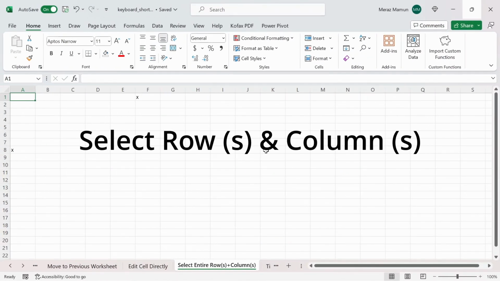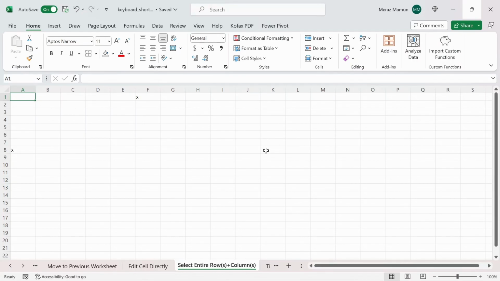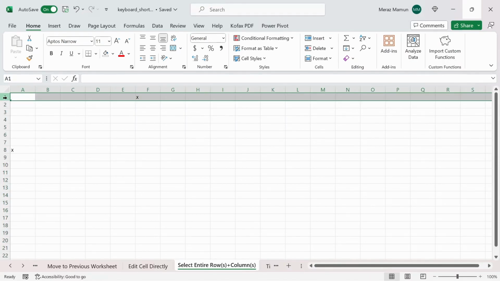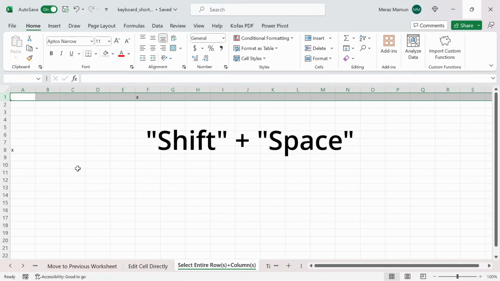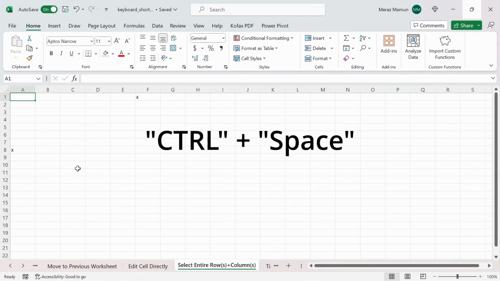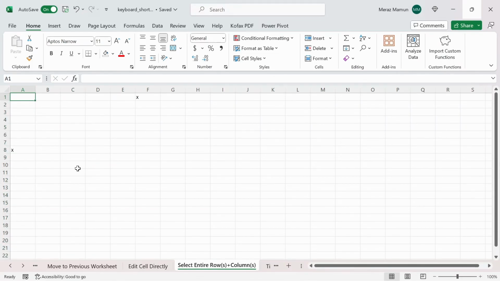One common thing we would do is to select the entire row or column, or select multiple rows or columns. Well, instead of using a mouse to click on the column here, or select the row here, we can use the keyboard shortcut to select the entire row by pressing Shift Space, or select the entire column by doing Control Space.